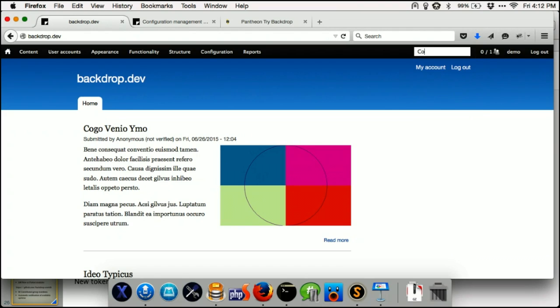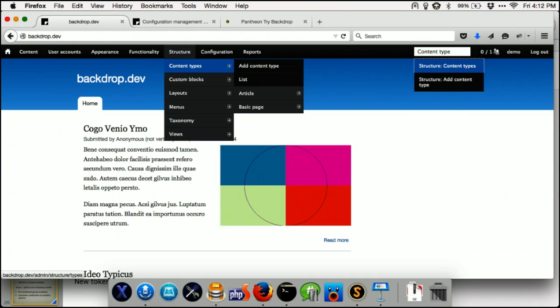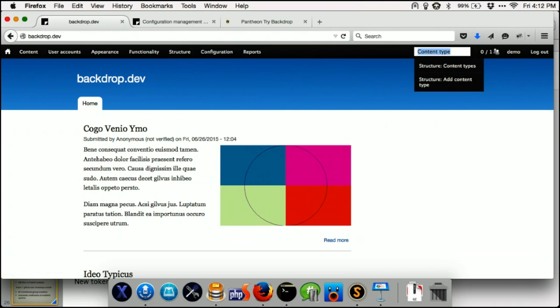So yeah, this is functionality that's in the new version of admin menu, but a lot of people don't see or use the search functionality. So as you search through, you can find things.